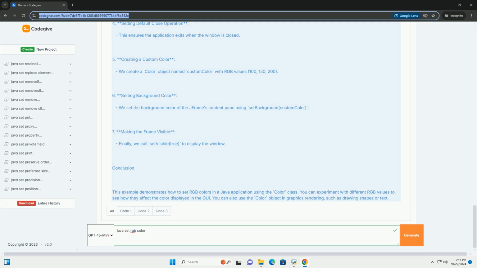Code example. Here's a simple example demonstrating how to create a window with a background color set using RGB values. We will create a JFrame and set its background color to a custom RGB color.